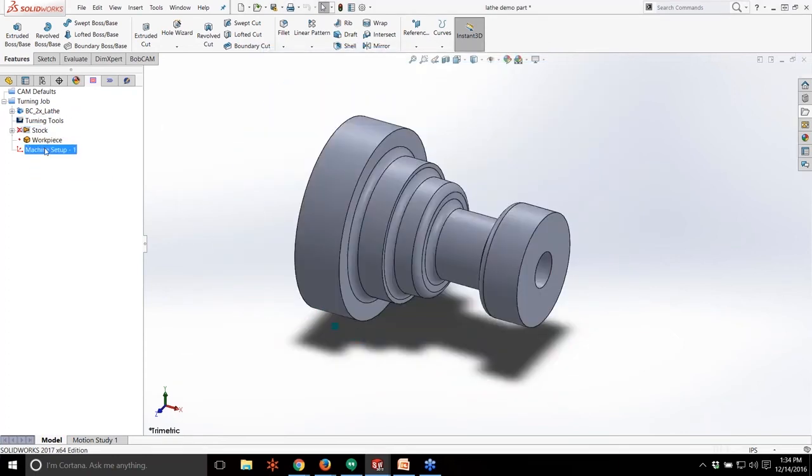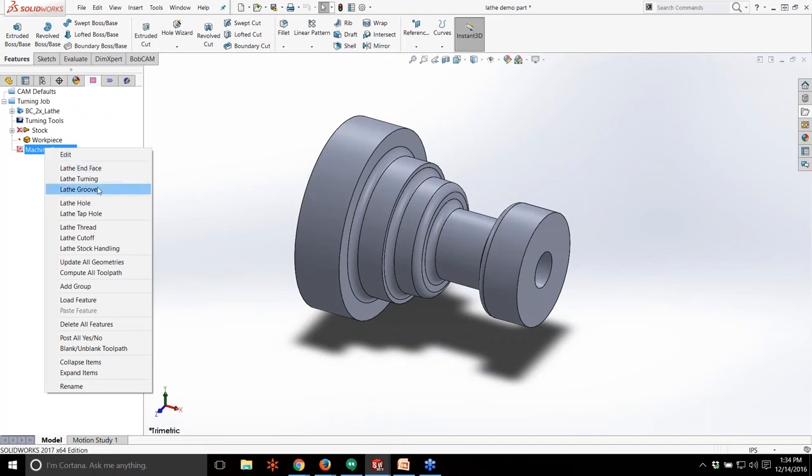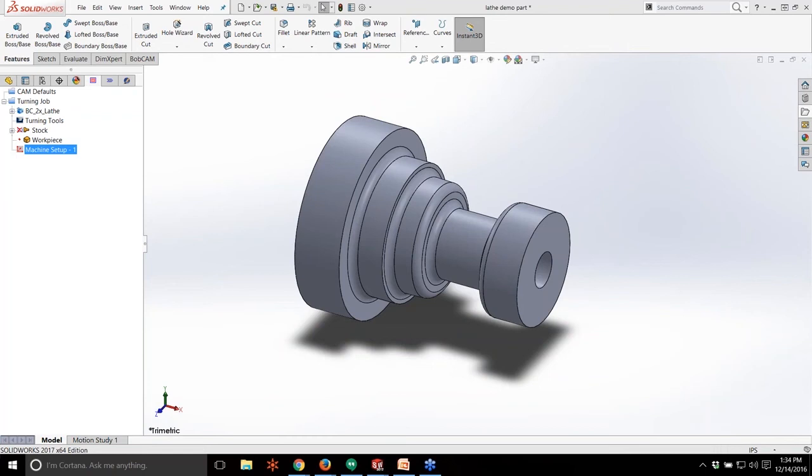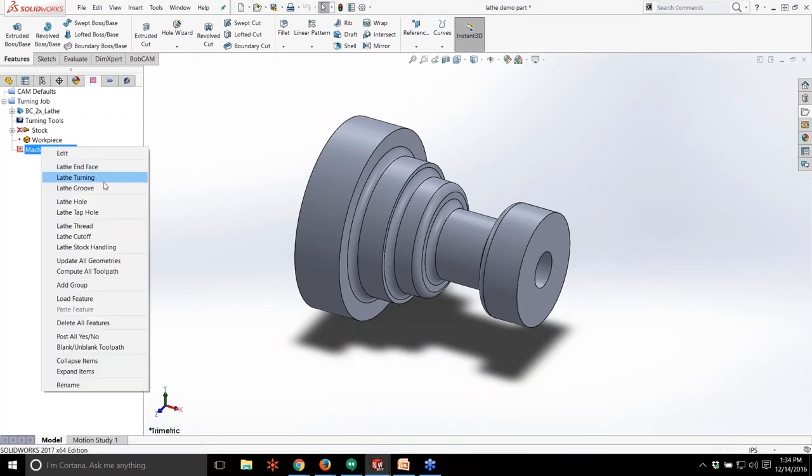Now, once we go in here, let's blank this out, right-click on Machine Setup. As you'll notice, the toolpaths are broken down. If you have used Lathe in BobCAM before, you'll need to understand that sometimes you had to use the same feature, and you would have grooving under there as well. Now they're their own individual features for you to select.